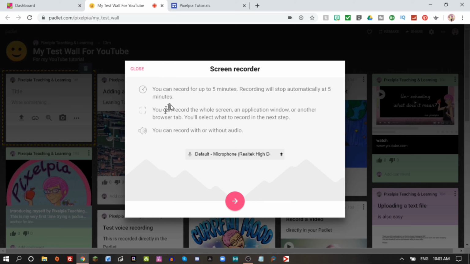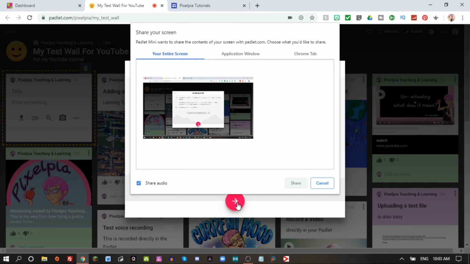Recording will stop automatically after 5 minutes. You can record the whole screen, an application window, or another browser tab. And you can record with or without audio. I have the audio on here. So let's get this started.